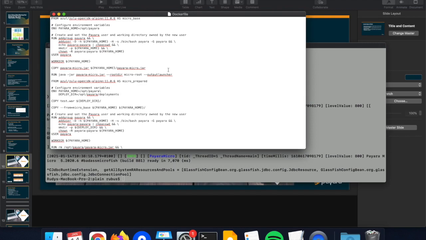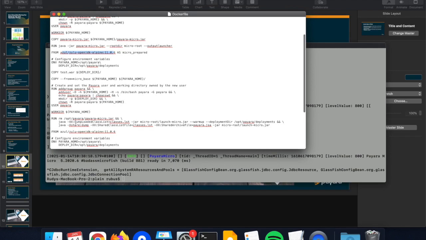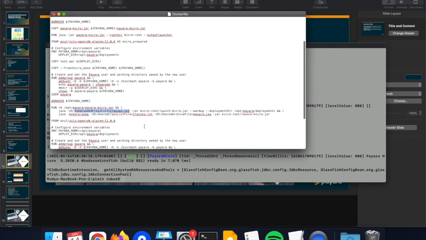You need to take care, of course, that you have an optimal layering system. So the optimal solution is that you have a multi-stage build. The first thing here is that I start from that Alpine version of JDK 11. I copy Payara Micro there. I'm creating that launcher here. Then in a second step of the Dockerfile, I'm executing the warm-up step, where I create that classes list here for OpenJDK, immediately followed by the actual creation of that archive file that we have.